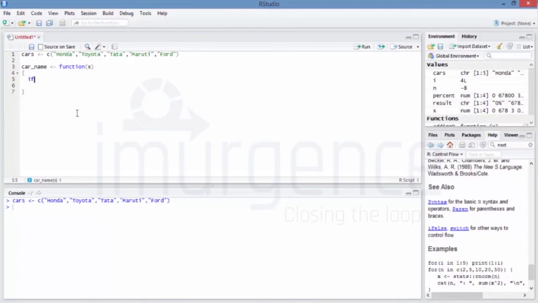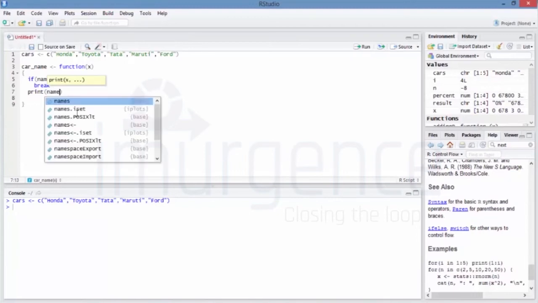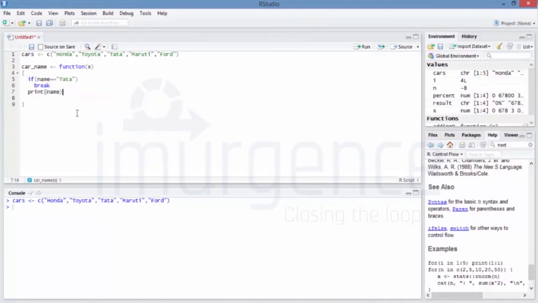I'm just trying to create a function which will check if the name is something like Tata. Then I need to give a break statement, print name, close this. So it would print anything but Tata.